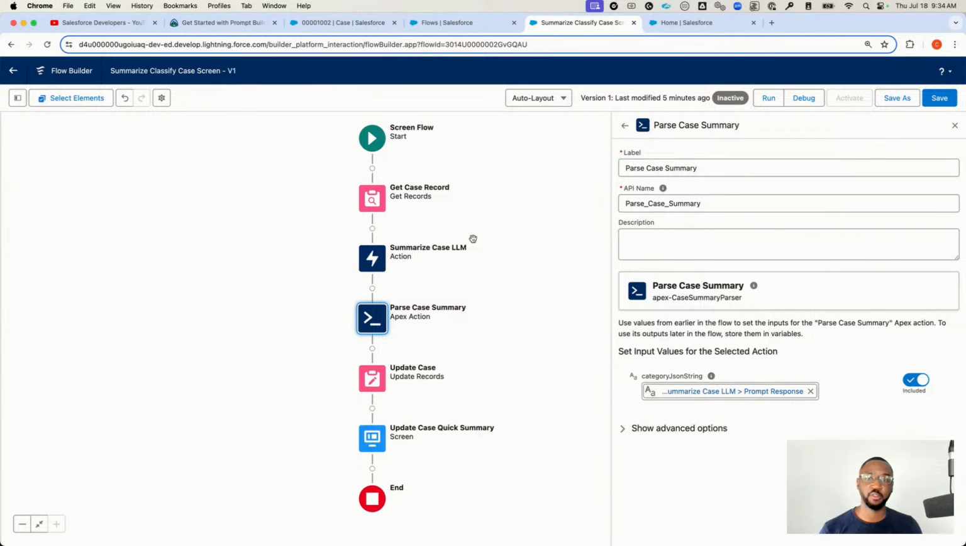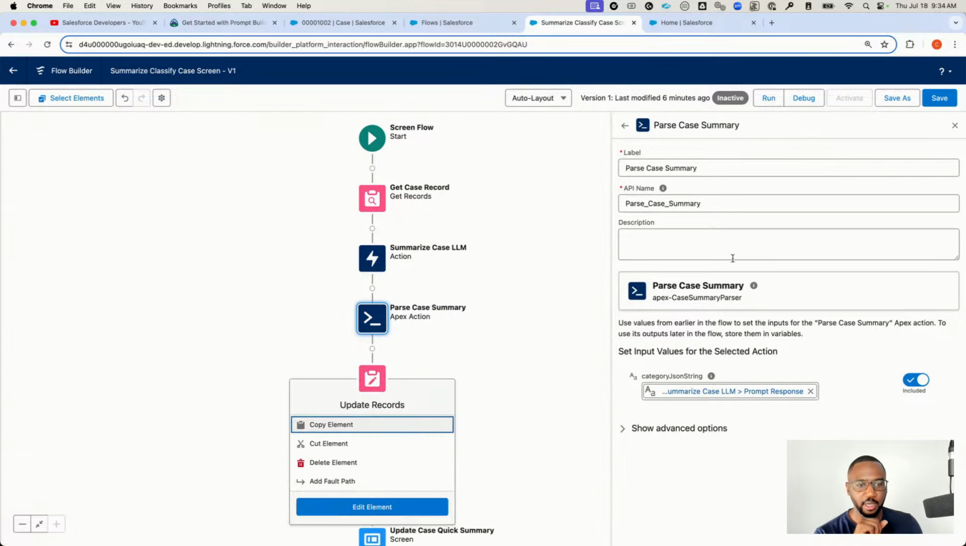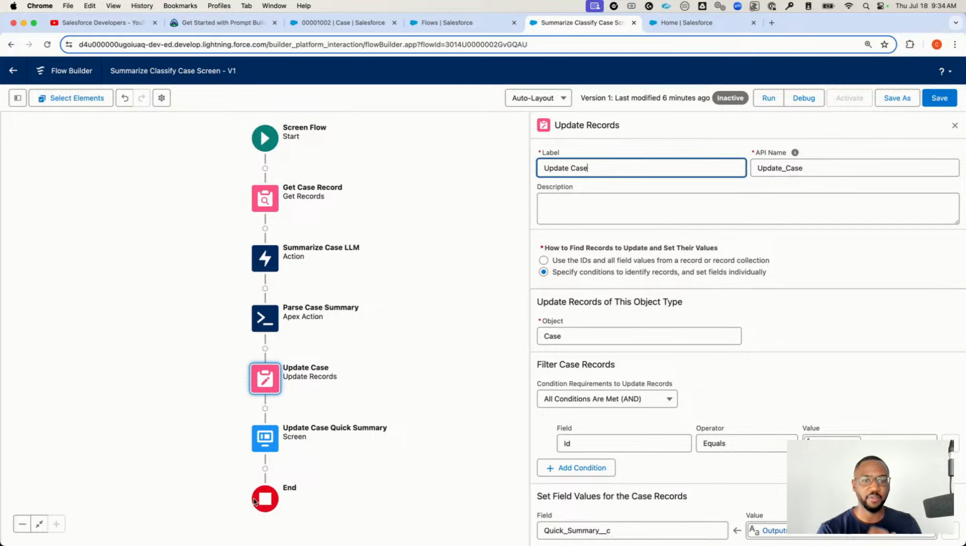And this is going to essentially take that prompt response that we're getting from prompt builder. We're going to parse it. And now we should have access to a resource inside of Flows that allows us to assign the values that exist within the prompt response. So we can get the reason, we can get the case type, we can get the case summary. These are going to be individual fields instead of being part of one big blob of text.